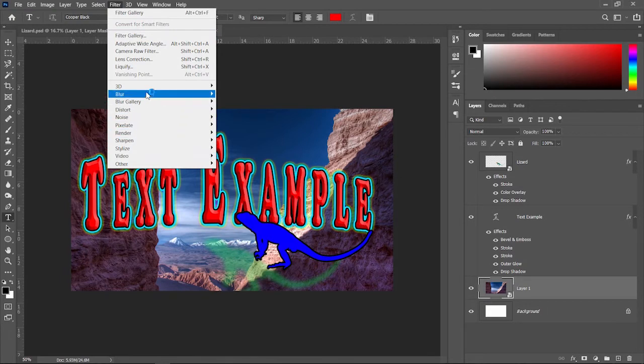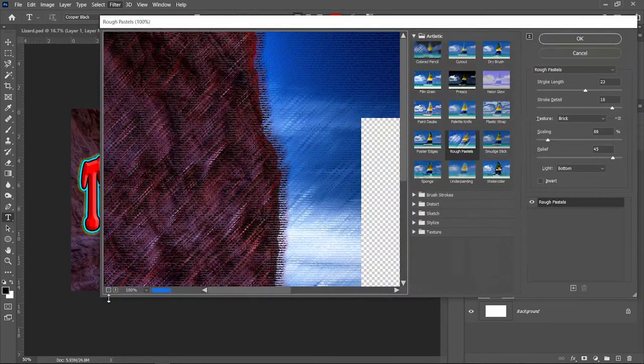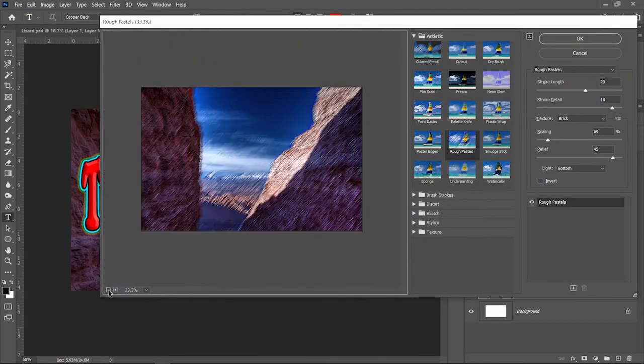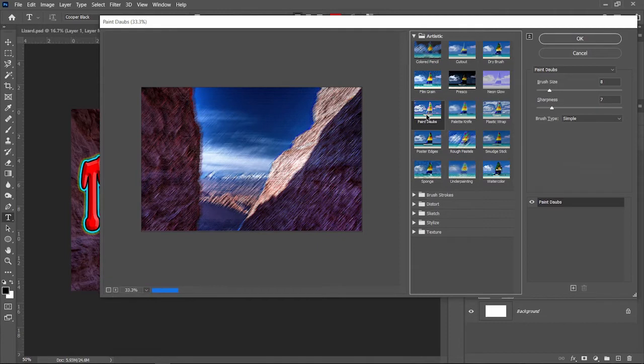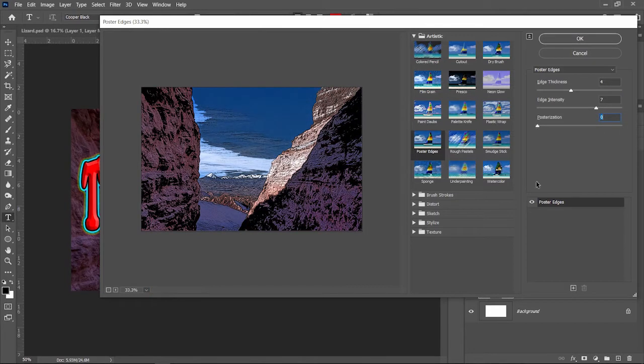All the filters are found inside these drop-down menus, but most of them are found inside the filter gallery. And this allows you to see a preview of what you're going to do with that filter. So if you want to make it look artistic, like paint, or if you want to posterize it, you can do that. And all of these have their own options that you can change, like how much of a poster you want it to look like. You can go to the extremes and see if you like it.